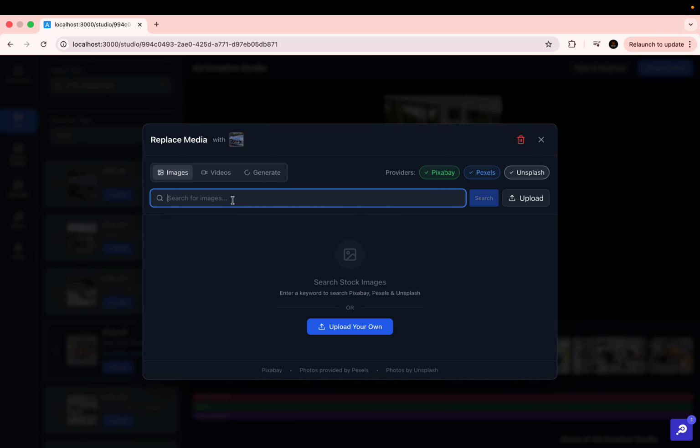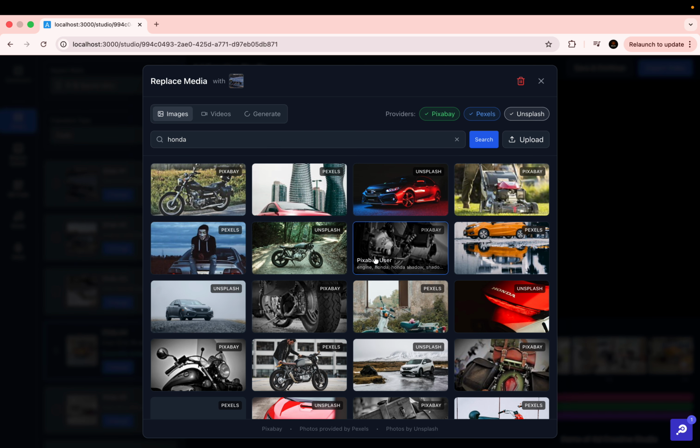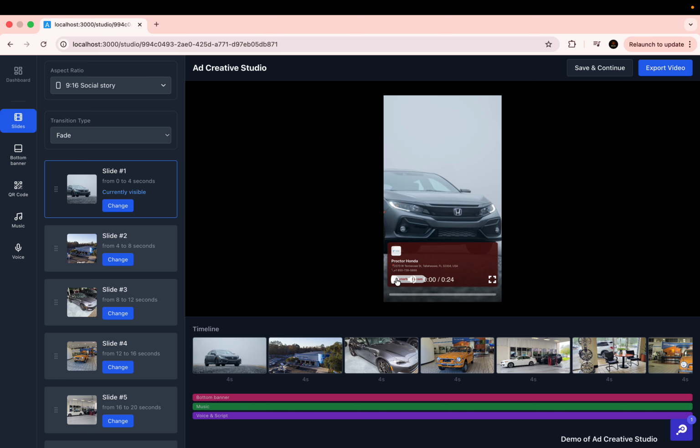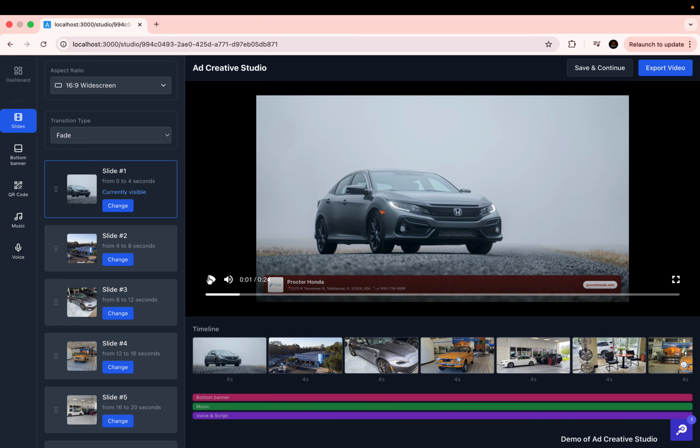Suppose here I want to get a Honda car for this dealership. I can simply type Honda. You can see that I got this beautiful image. If I click on this and try to play it again, you can see that this beautiful car is now displayed here. Now if I want to show it in default wide screen, we can see how it looks like.